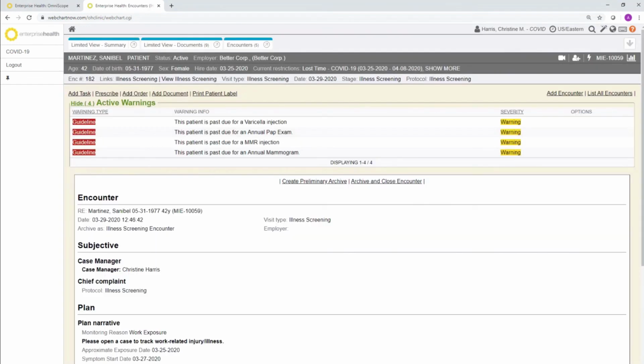The application can also be used to track and monitor employees who test positive for COVID-19 and to manage the return to work process. The application also includes COVID-19 reports that generate clinical metrics. This concludes the demo of Channel 19, the Enterprise Health COVID-19 Employee Monitoring application.